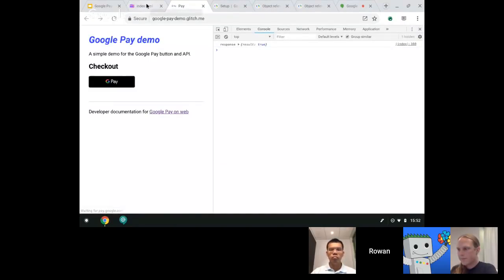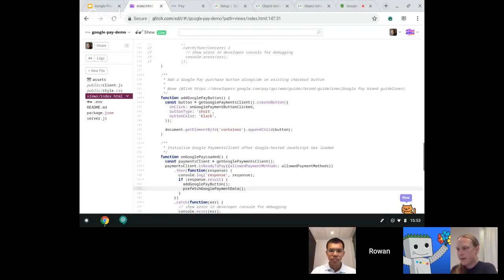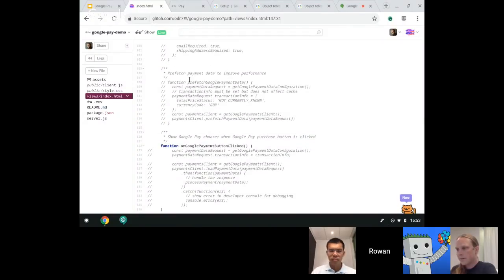There we go. Okay, the other thing that we want to do as well, alongside creating our button, is just kind of warm up the API as well, so that it's going to be super quick when the user actually taps on it. So we can actually prefetch some of that information from the API. So I've wrapped that up in my prefetch function up here. Let me just show you that.